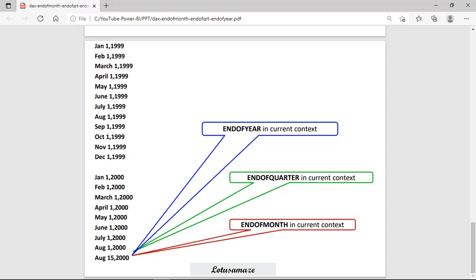End of month, end of quarter, and end of year. We can check with this diagram. We have the date calendar for 2 years. Data is for 1999 and 2000, so the current context is 2000. If we calculate the end of month, the last month is August and the last date is the 15th. So this is the result of end of month.